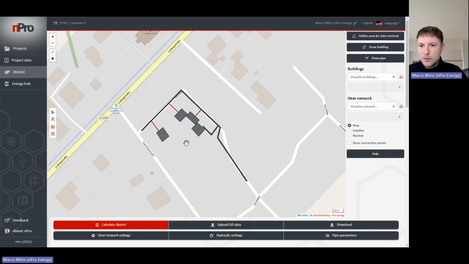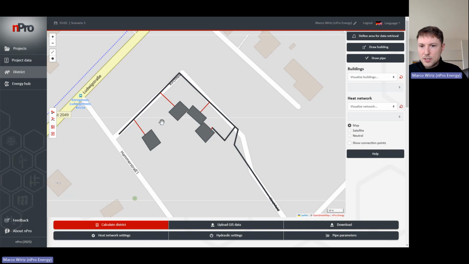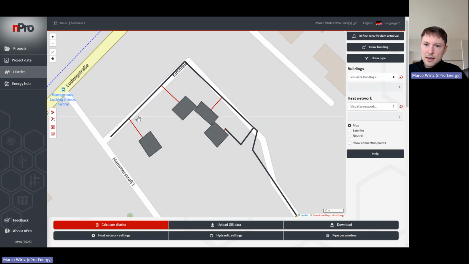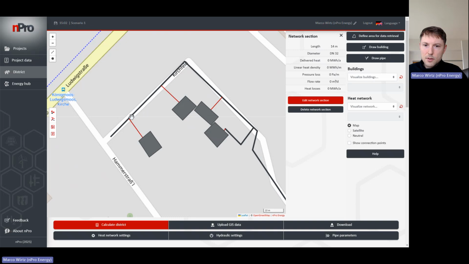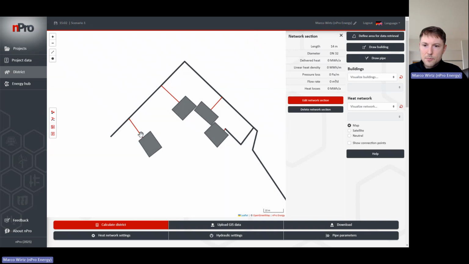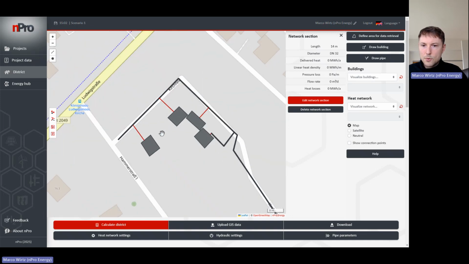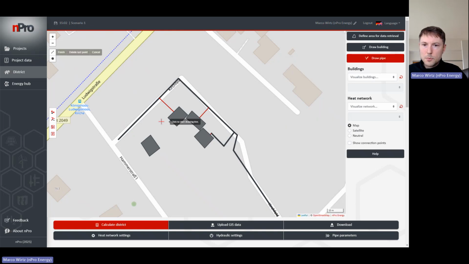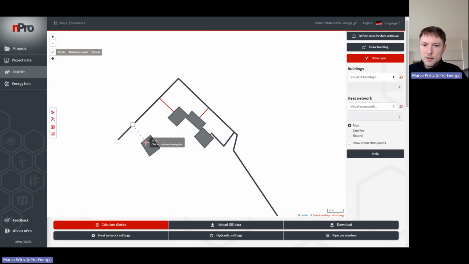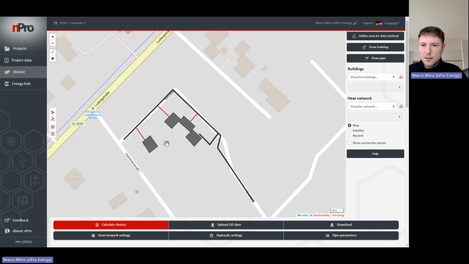And here we go. Now we have the buildings as well as the network sections. And it will add the lines one by one. So if the line goes into the building, it will automatically connect the building to the network. Here you see that it's red. So it would be the same as if we would draw it here directly in nPro. Let's show this. So it would be the same as if you go from here then into the network, into the building, then it would be also directly connected.